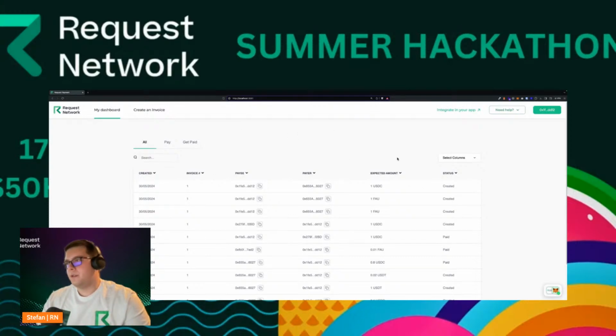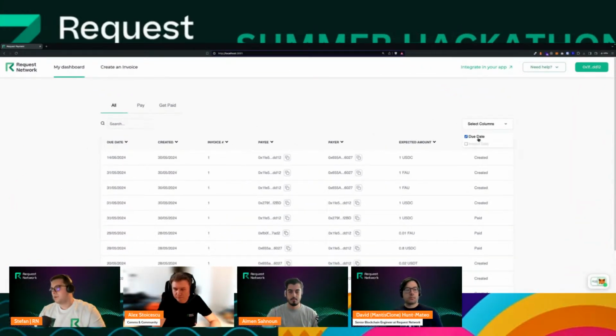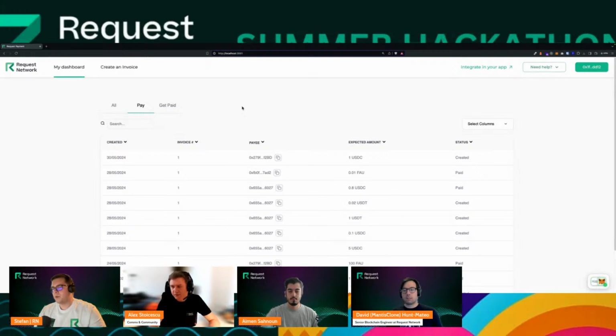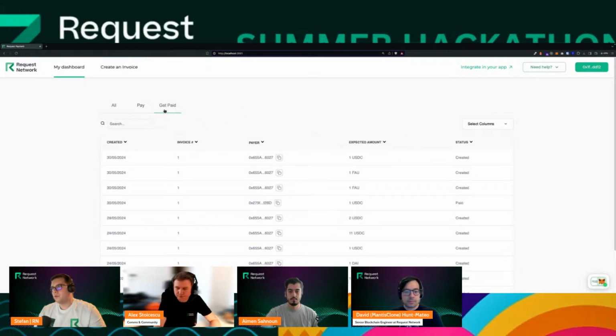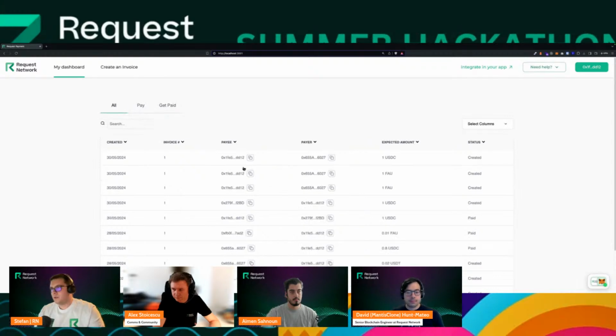The first thing that we see is the invoice dashboard, where we can see the invoices. We can select columns if we want to see other columns like due date, issue date. We can search for invoices. We have all these tabs here as well, where we have all invoices. We have the pay tab, where you can click on an invoice and pay it, or we can go to the get paid tab, where we can see the invoices that we are going to get paid for. So that's a good feature. Also, we can copy the addresses.